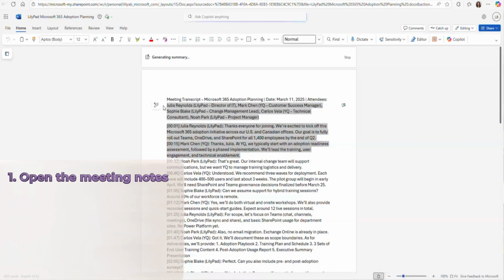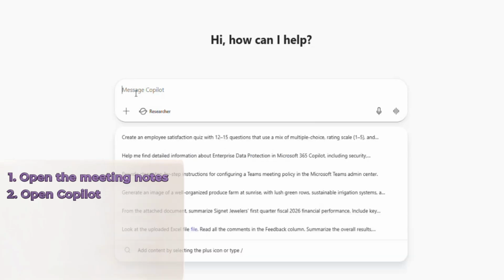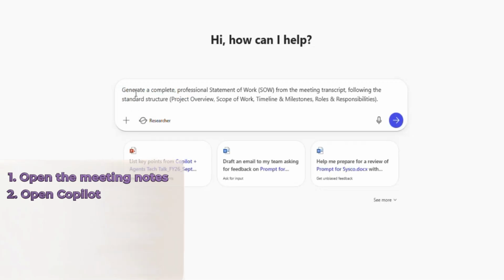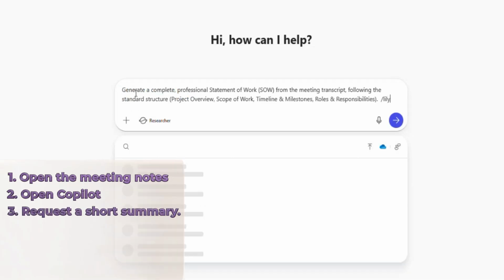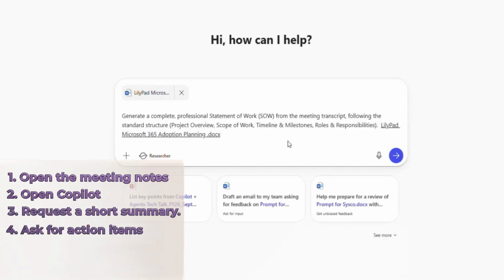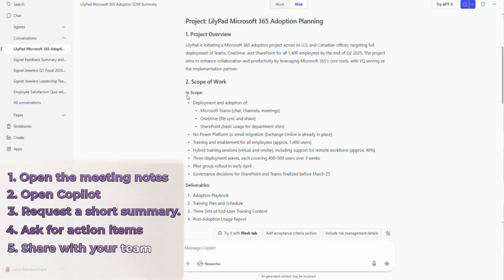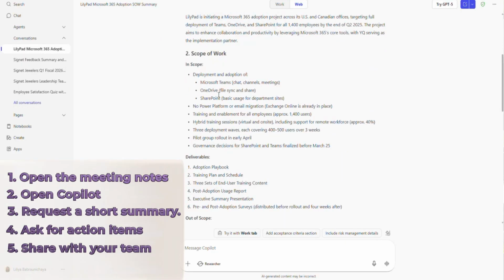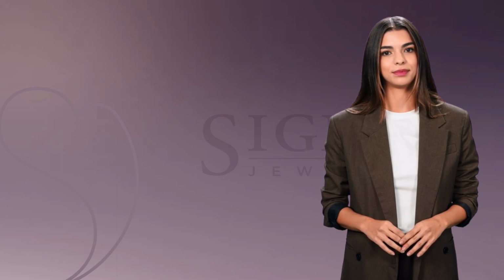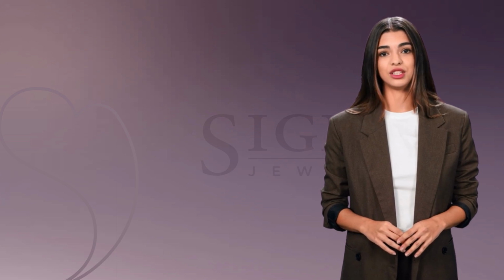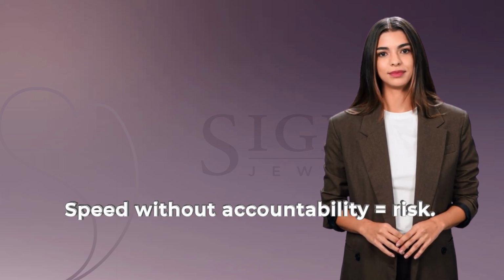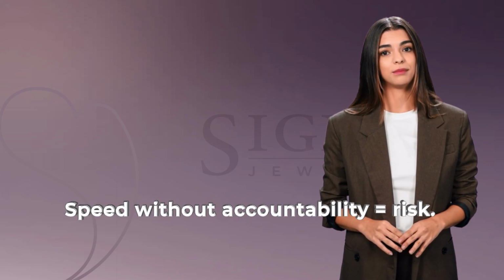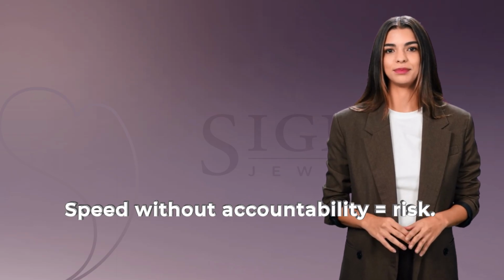Step 1, open the meeting recap. Step 2, open Copilot. Step 3, request a short summary. Step 4, ask for action items with owners and deadlines. Step 5, share the recap so your team leaves aligned. This is responsible AI in action: speed with accountability. Copilot helps capture what happened, but leaders ensure follow-through.